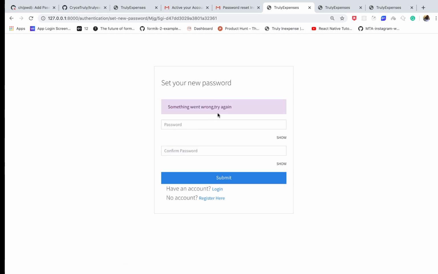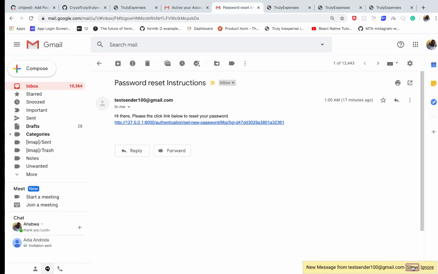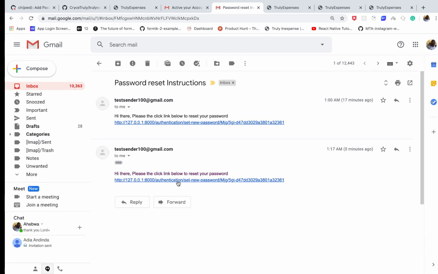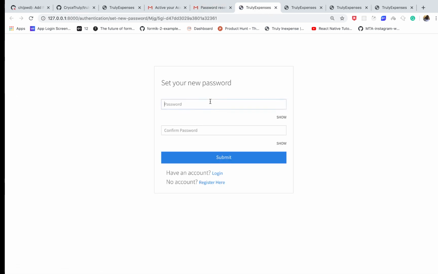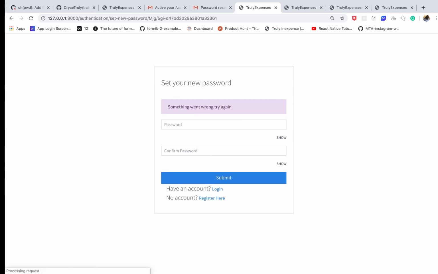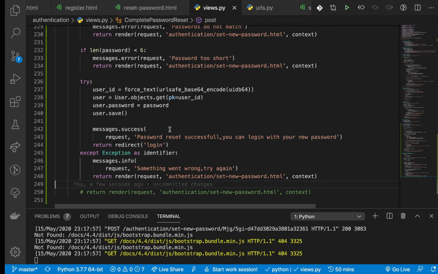So password 1, 2, password 1, 2. So you see something went wrong. Okay, so maybe it's something we need to look into. So let's request a new one and use that. So if I come back here, we have a new one coming through. Let's try to use this one. So you come here, you see we basically have a page. Now let's try setting a new password. Click submit. Okay, so let's examine our code and see why the exception would run.